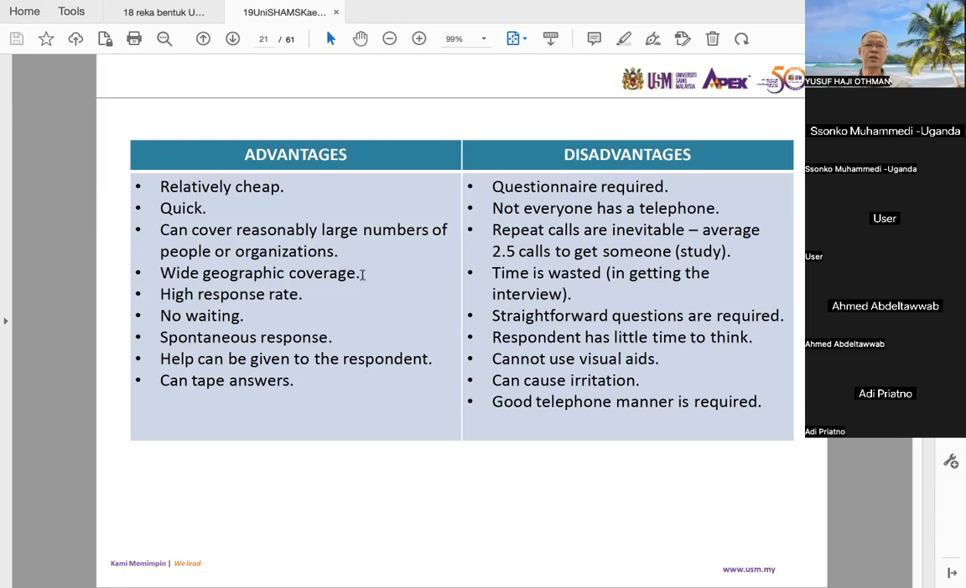Wide geographic coverage. For example, you want to interview people from Malaysia, and Mr. Sonko, you are in Uganda. If you use Zoom, then you can cover a wide geographic area. So it doesn't matter. It's much faster, yeah? And high response rate, no waiting, spontaneous response. Help can be given to the respondent if the respondent is not clear about anything. So just like face-to-face, using online you can easily ask questions, and you can record the answers. If you use Zoom, for example, you can make the recording.